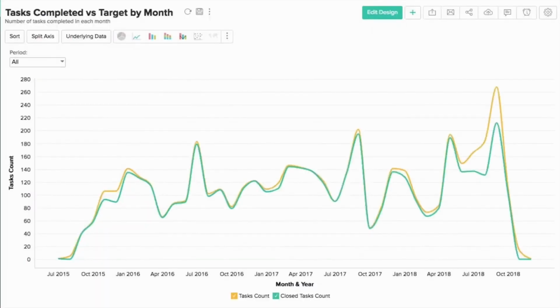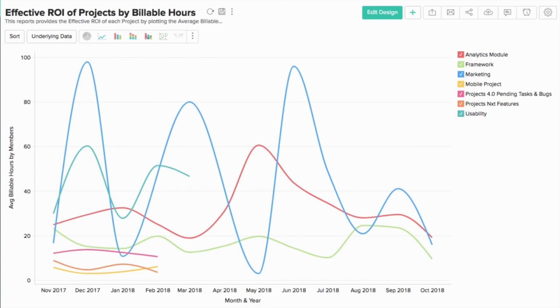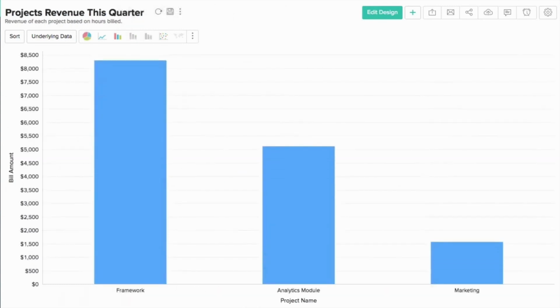You can create compelling reports like this target versus completed tasks. Here the green line shows me all the closed tasks and the yellow line is the monthly target. So I've almost met all the targets I had set. You can analyze effective return on investment on a project, which is the profit a project generates after I exclude all the project costs, but this particular metric is based on the average billable hours by members for each project.